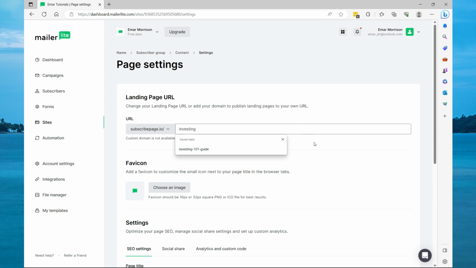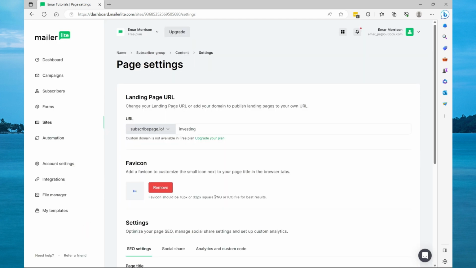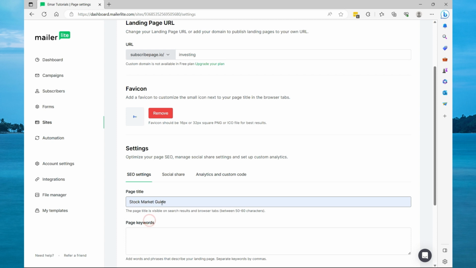And this must be unique for all your pages. Now the favicon is the little icon that you'll see here in the corner when you're on a website. So if I choose an icon, let's say I'm going to use MRJM. Now for the page title, I'm just going to call this Investing Guide 101.